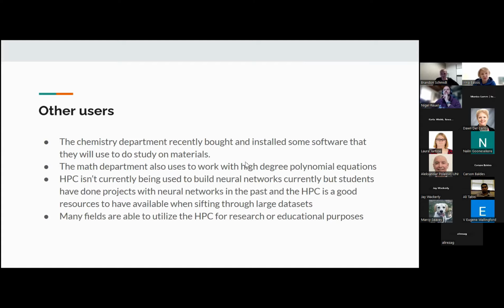I talked to the guy using it, and he said they're using it to work with high degree polynomial equations. I mean, it sounds interesting. I'm not entirely certain what that means, but the main point is that a lot of fields are able to utilize the HPC for research or educational purposes. Even if you know how to use the HPC, you need to apply that to what you know and what you're researching. It's not currently being used to build neural networks.